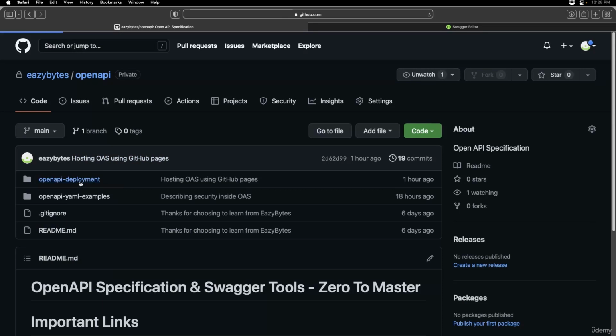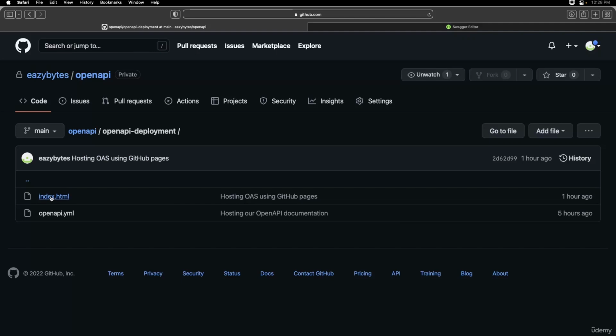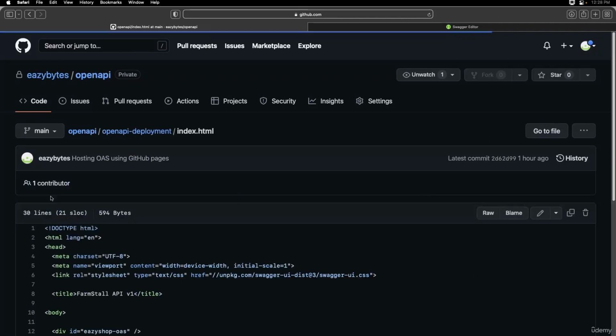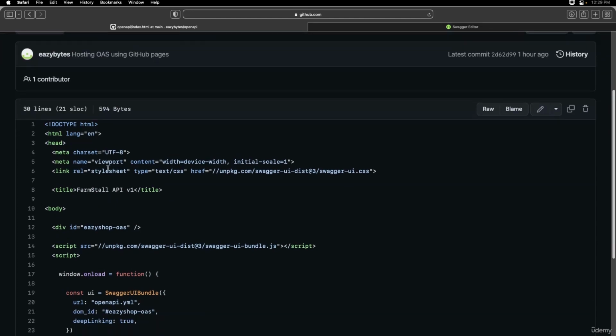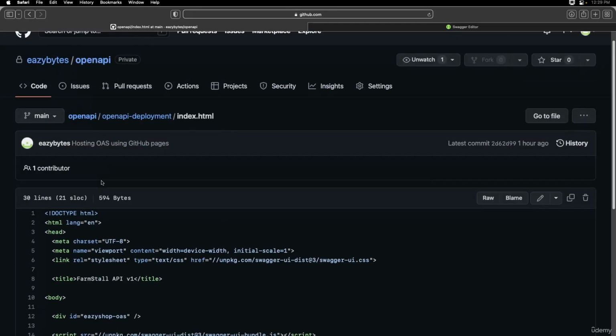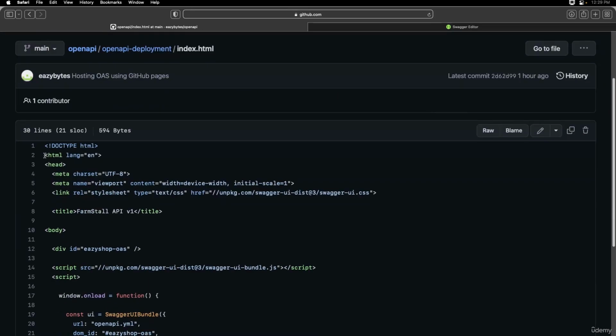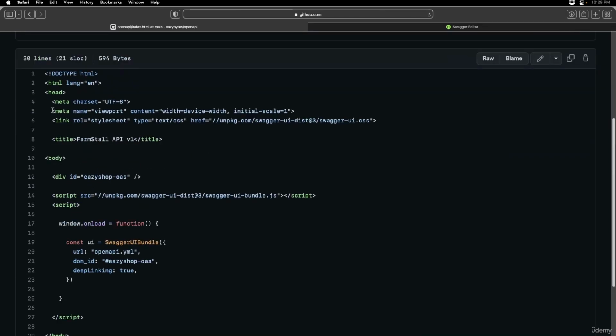If you open this folder, inside this you can see there is an index.html. If you open this index.html, you can see I have mentioned some HTML code. This is not super complex. This is a very simple HTML file. You can see there are some HTML opening and closing tags, and there is a head section.